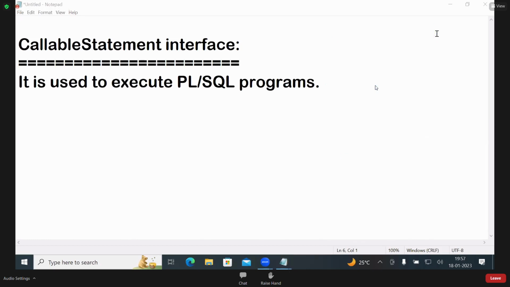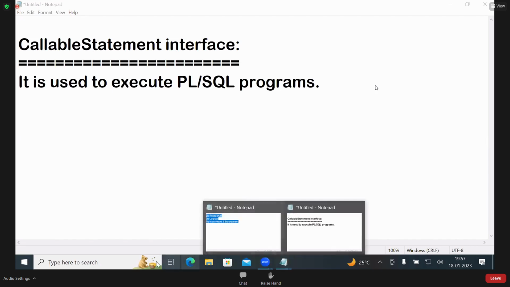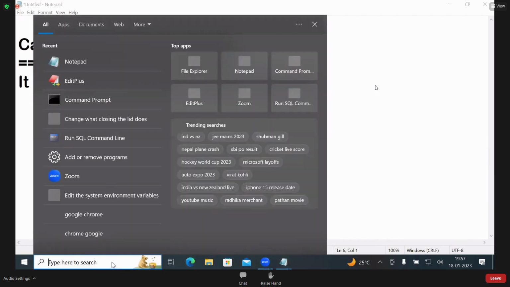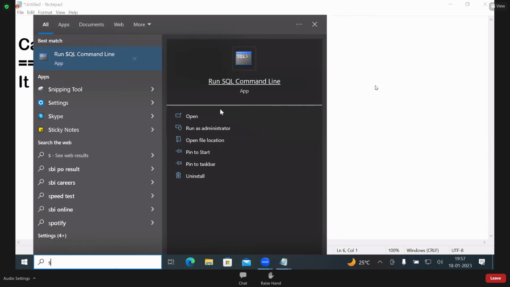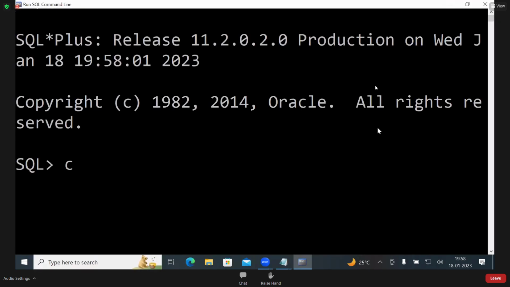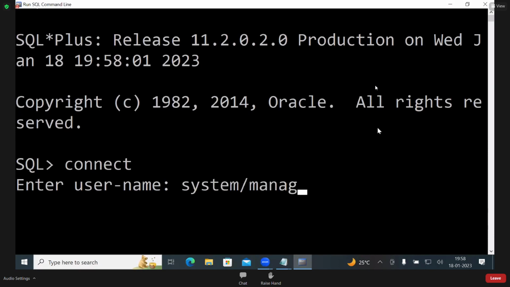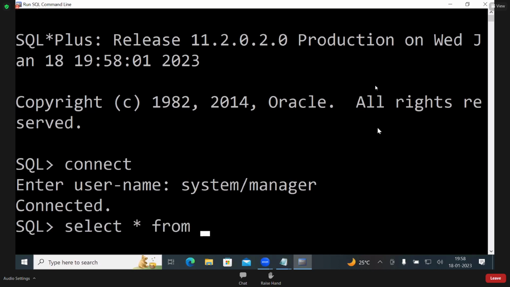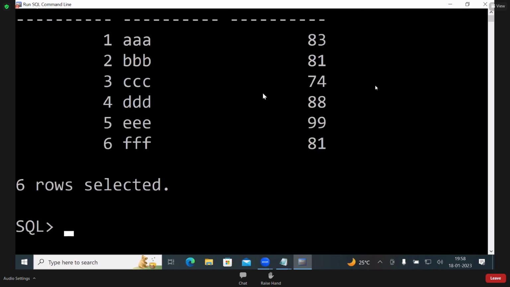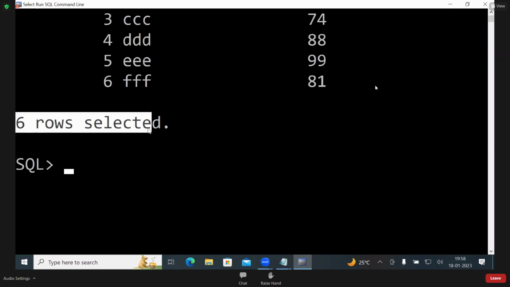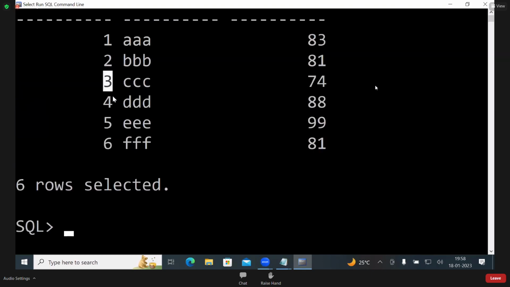Now, first we have to create one procedure. I'll open it. Online students, at the end of the session, I'll clarify your doubts. Now, connect as system manager. Connected. Okay. Select star from student. Already 6 rows are there. Roll number 1, 2, 3, 4, 5, 6.